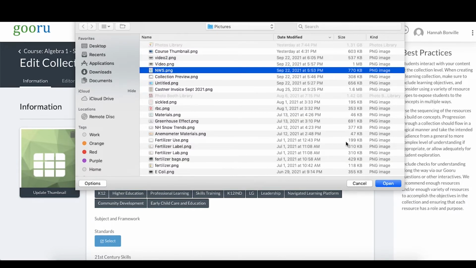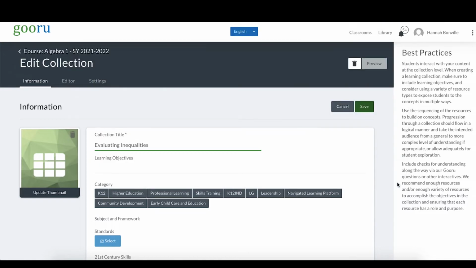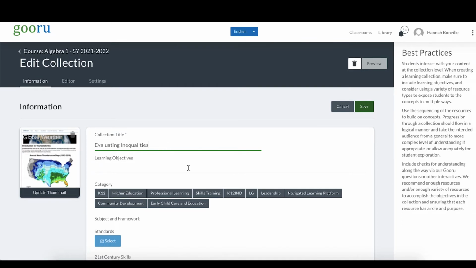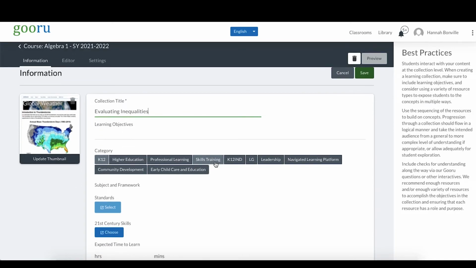So I'm just going to pick a picture here. This is not my best example because it doesn't actually relate to evaluating inequalities, but let's leave that there as a non-example of what I probably wouldn't do. I don't want to have a picture that's completely unrelated to the collection title. I might get people confused here. I'm going to leave it there for now.